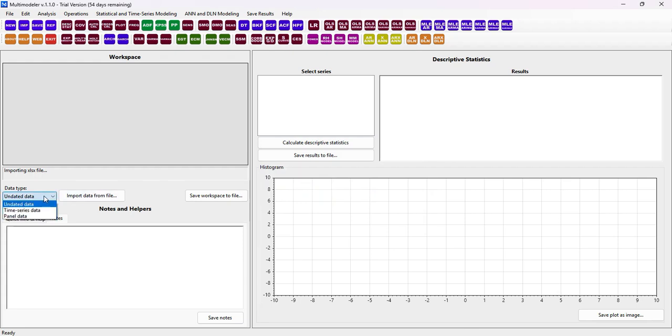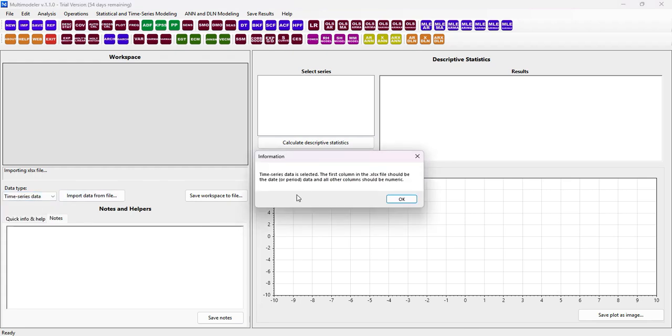If the user selects time series data, it will display the information saying time series data is selected. The first column in the xlsx file should be the date data, and all other columns should be numeric data. So the first column is expected to be the date data, and it can be a character string instead of being numeric data.